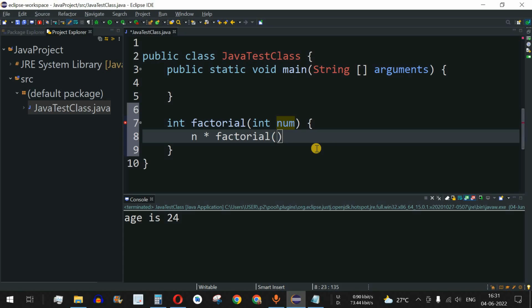So guys, what we will do is, we will put n minus 1. So guys, why have we done this? Even if you have not understood till now, I will make it easier. Just stick with me till the end of this video and you will understand everything. So guys, what we are doing over here is providing n multiplied by factorial of n minus 1.